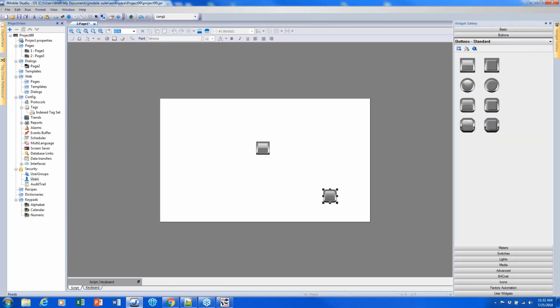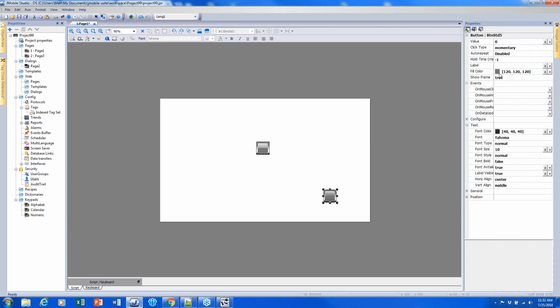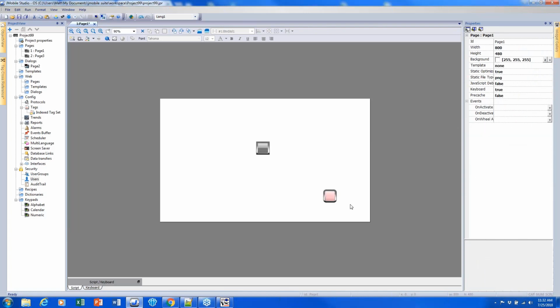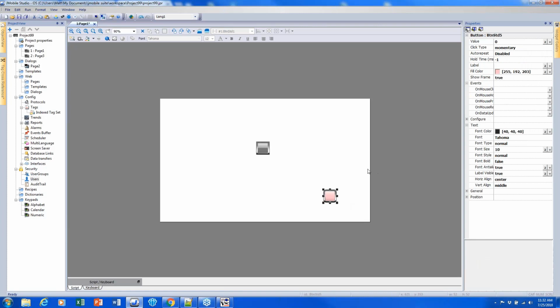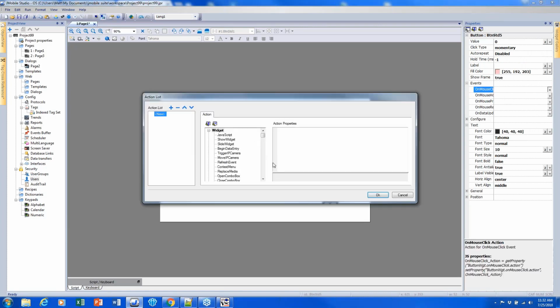So next, I just need to have a way to change the user. I can do that with an action. So this button here, I can add an action to it when it is clicked. Scroll all the way down to the bottom and find user management and add to it one of these user management actions. So log out is going to just log out the current user and bring up a login page.